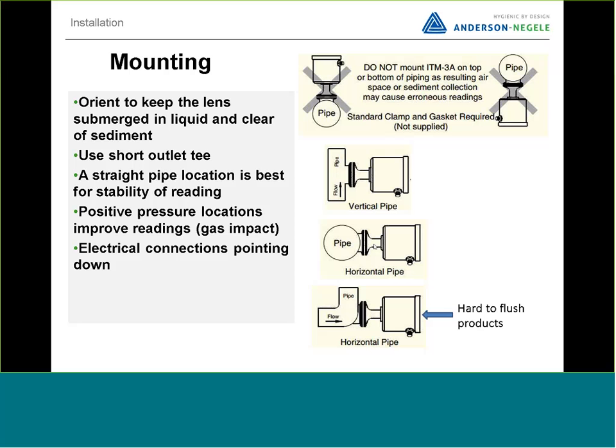Positive pressure improves readings, and the reason is if there's any entrained air or gas in the liquid, positive pressure compresses it, and so it minimizes its impact on the reading. And I always point the electrical connections down. That's to keep the water from settling into those connections.